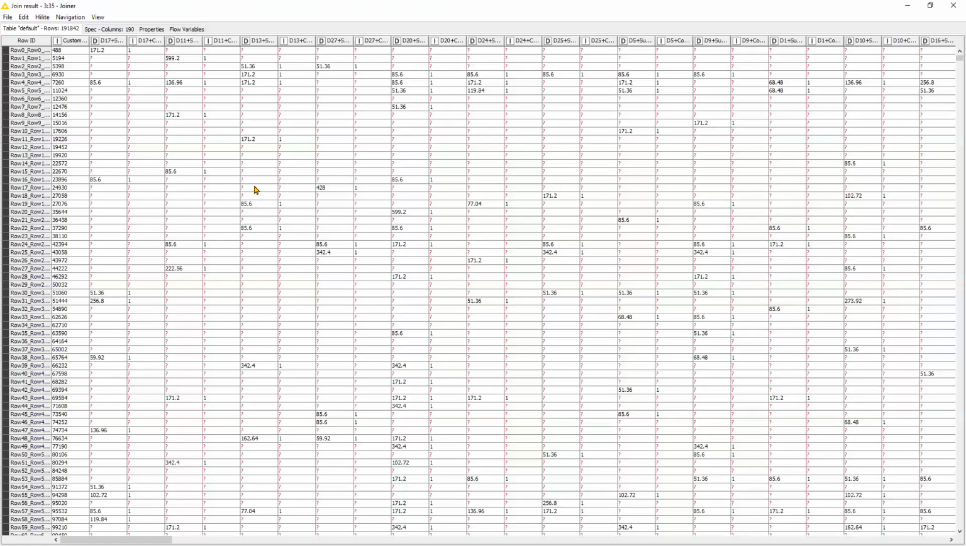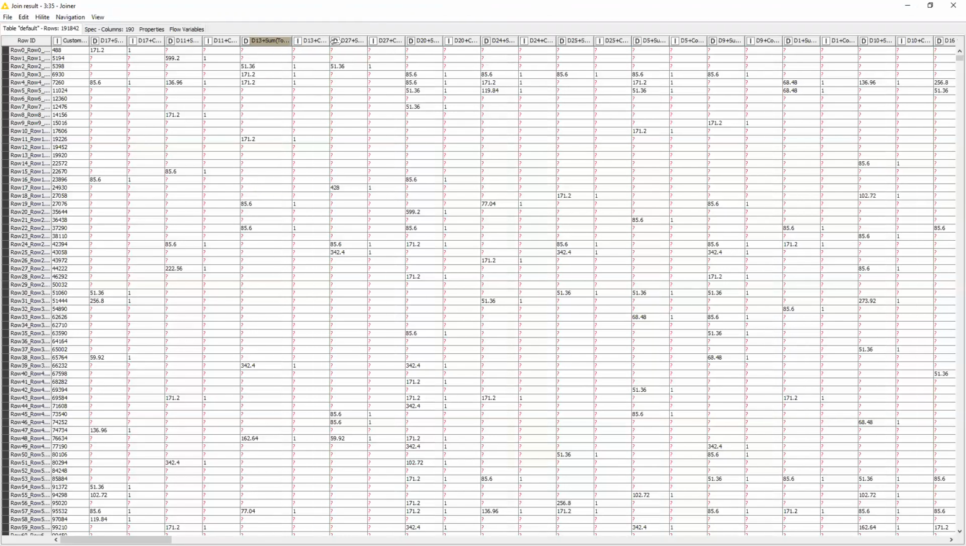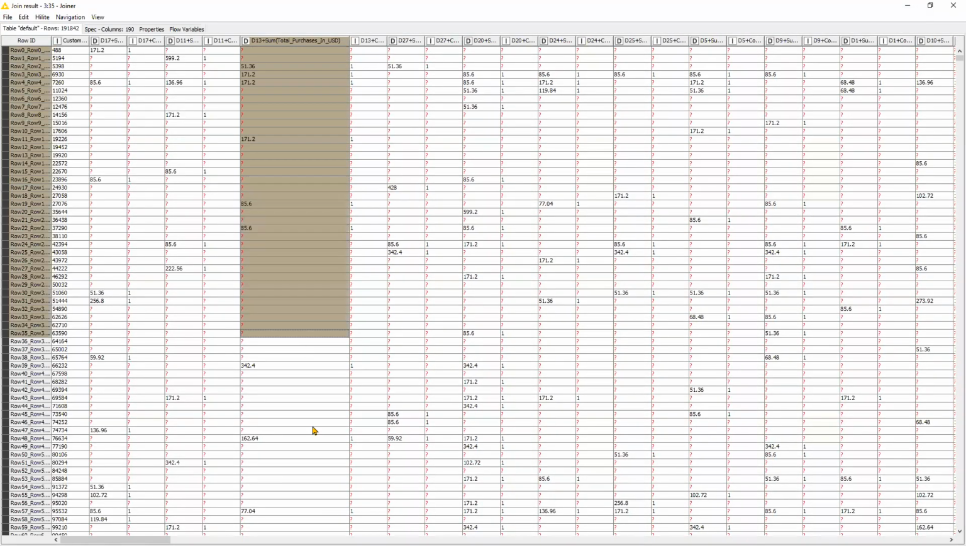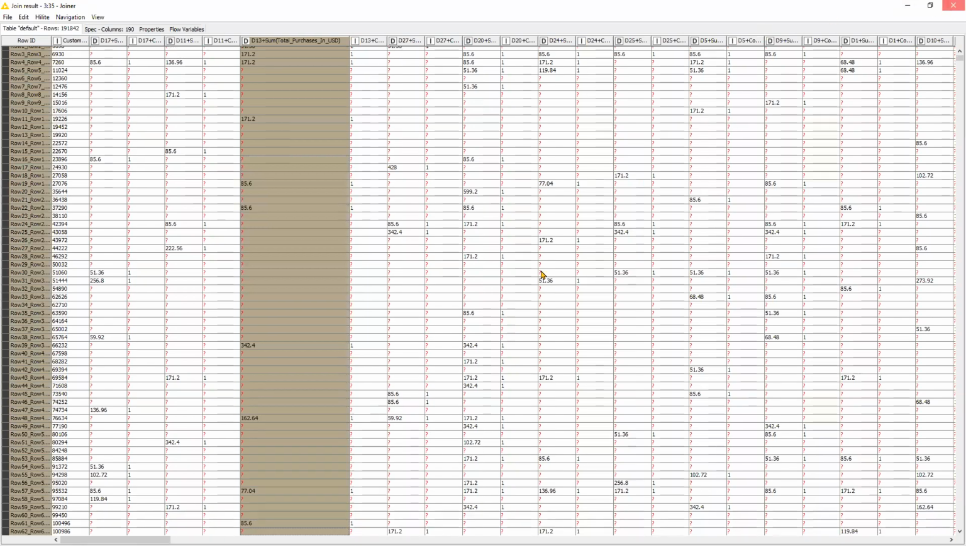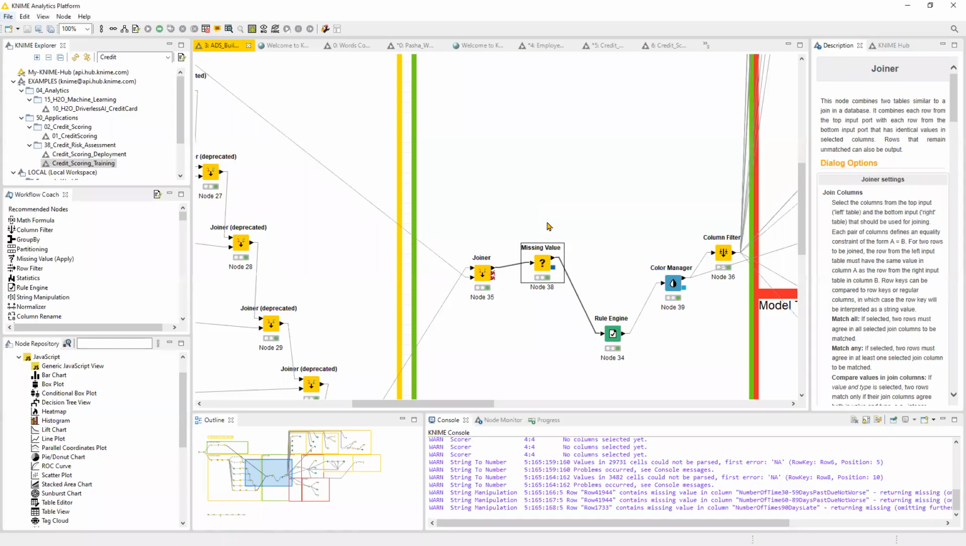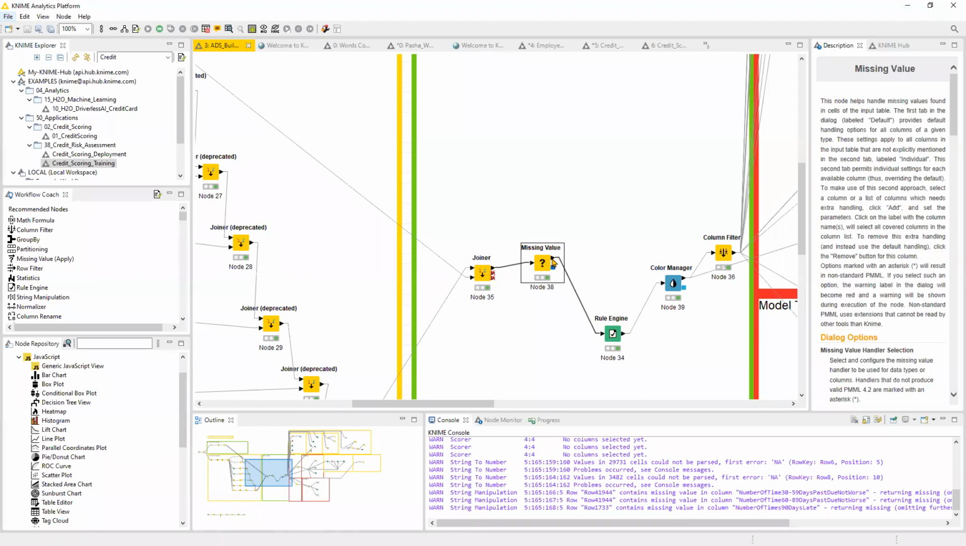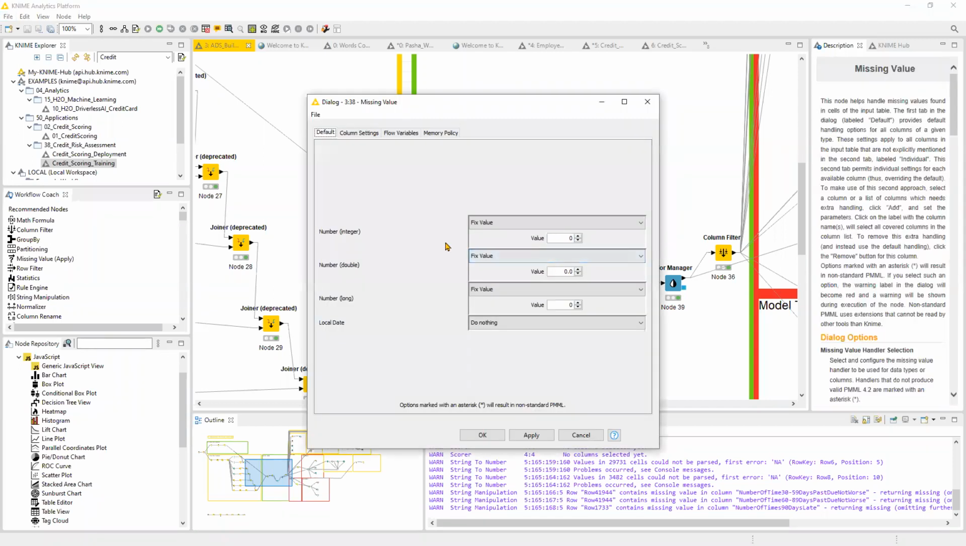there will be a lot of question marks. There will be a lot of missing data values. For example, for this particular column, a lot of values are missing. So in KNIME, I'm just treating it through a single node. And there are different rules which I can apply.